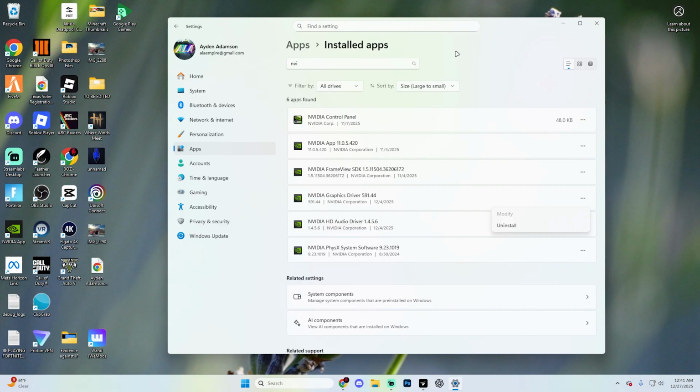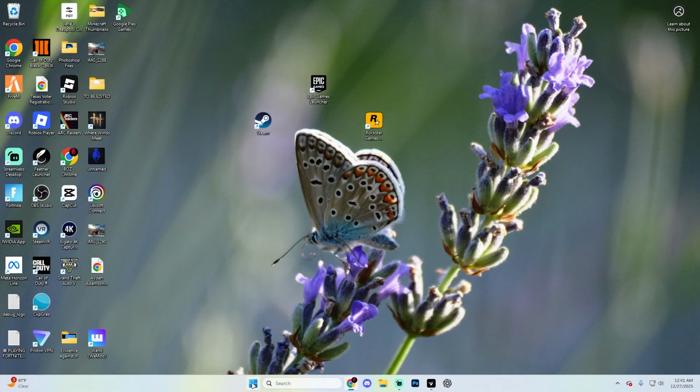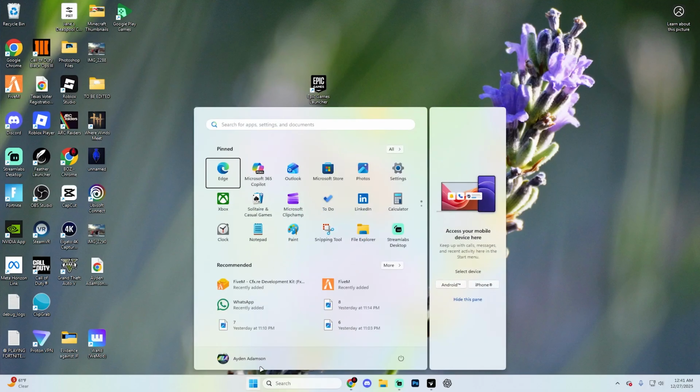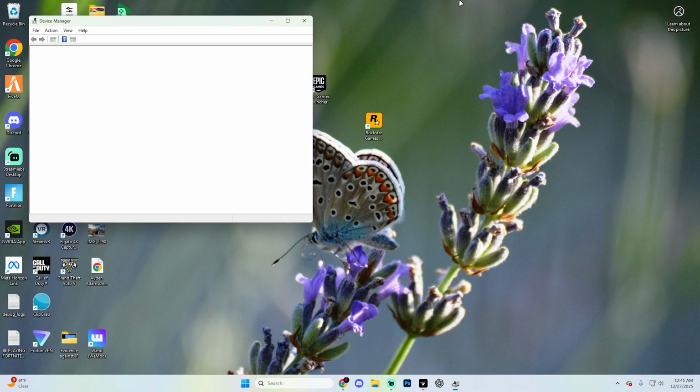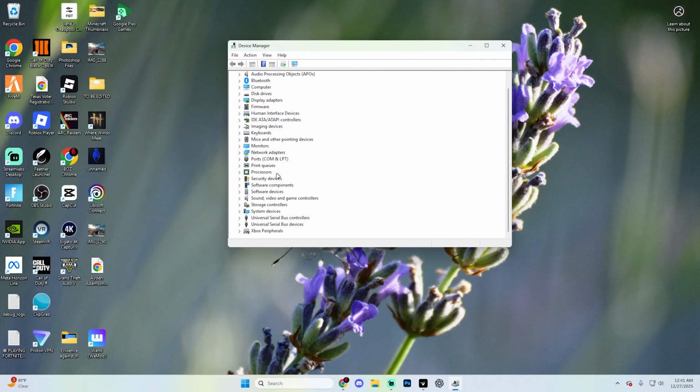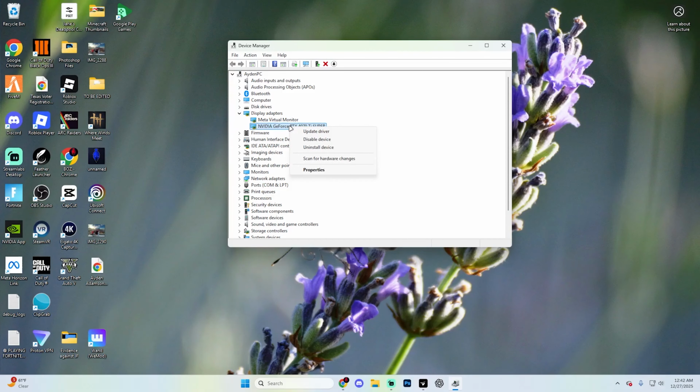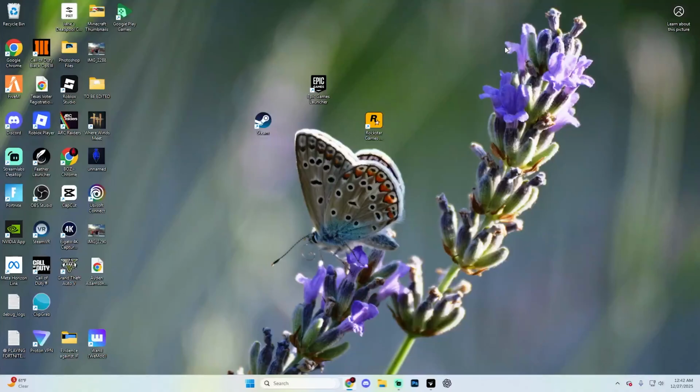And the final method is through your device manager. So go ahead and select the Windows icon and then select device manager in here. If you don't see it, just search for it just like so and open it up. Once you're on this page, you're once again going to want to scroll down until you see the specific option for display adapters. Open it up, find your graphics card in here, right click on it, and then you're going to see an option to uninstall device. Confirm the action, and Windows will remove the driver. It really is as simple as that.